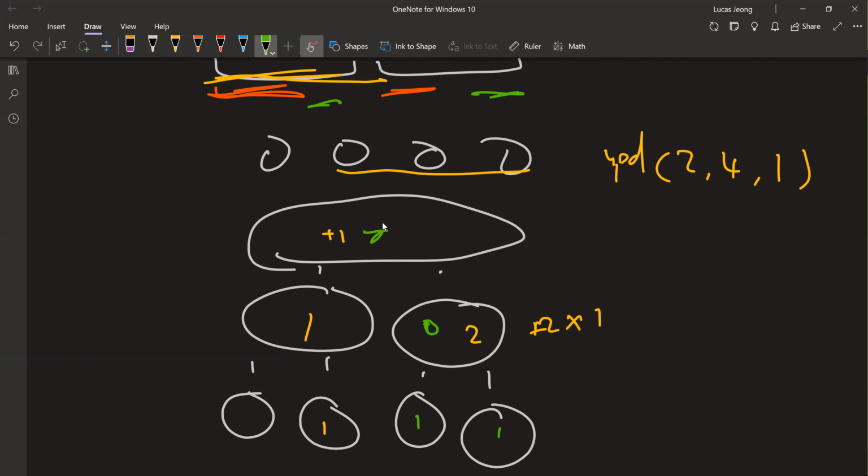Sorry. Okay, I can't get this to work. Oh, you can't switch to yellow. Yeah, I don't know what's happening.